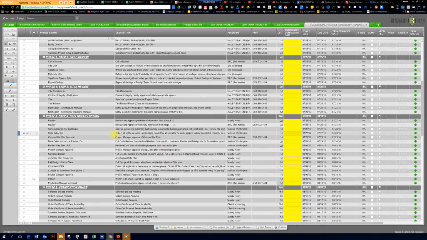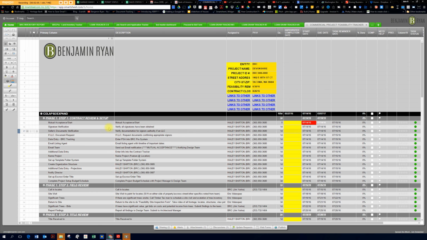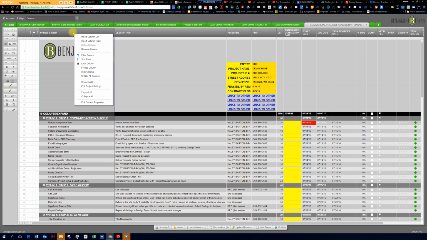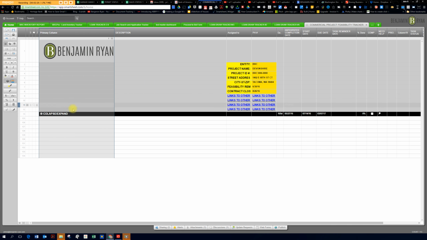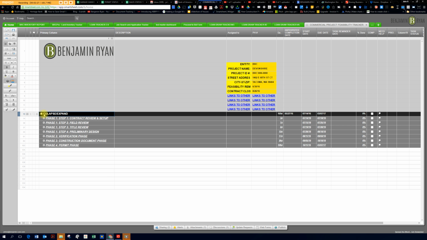So other than that, the structure is lined out, very simple. We have the primary column. That gives us our navigation. It gives us our ability to collapse, expand. If we go up here, right-click and we hit collapse, we see that all of the columns are collapsed. When we expand that, we're going to get the sections of the schedule. So the sections we have currently are Phase 1, Phase 2, Phase 3, and Phase 4.